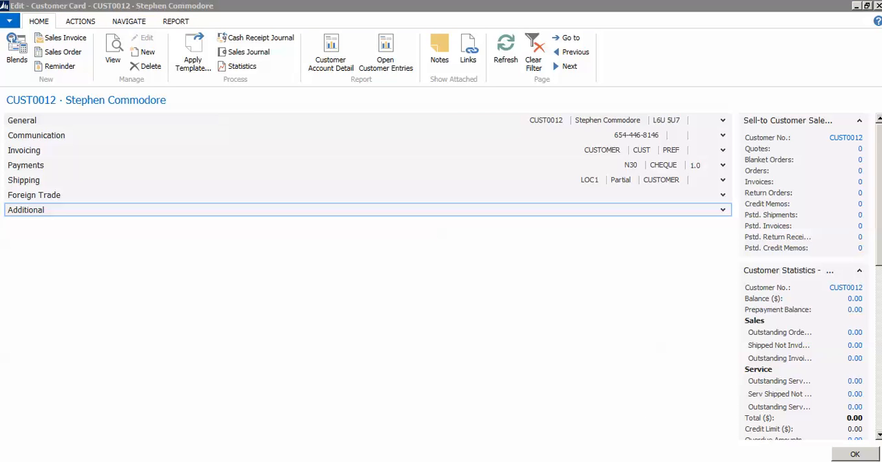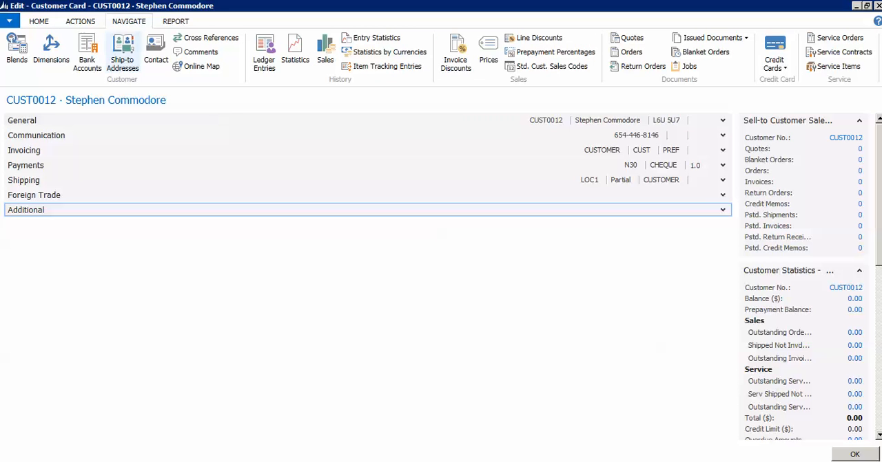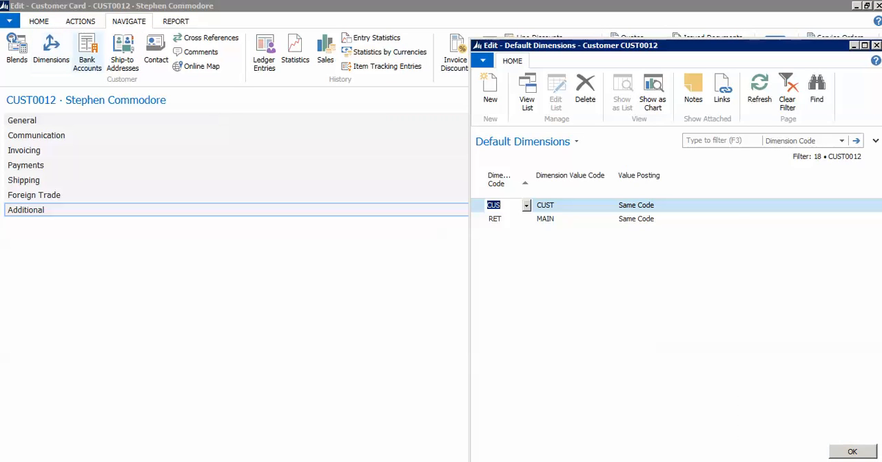In general, dimensions are added information that will post through to the GL. It gives you the ability to analyze your data. So to enter default dimensions for your customer, go to the Navigate ribbon and select Dimensions. There are two dimensions we want to enter here.